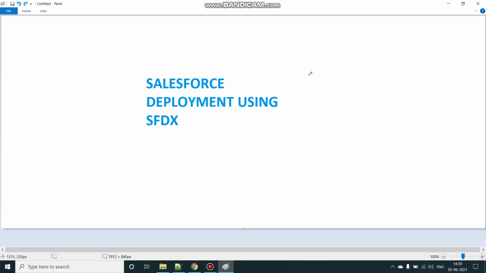In today's video I'll be showing you how to do deployment to the Salesforce org using SFDX CLI. Now, as you might be aware, there are two types of build tools through which we can do the deployment. It's the ANT structure, which is the legacy metadata format, and the newly introduced SFDX.